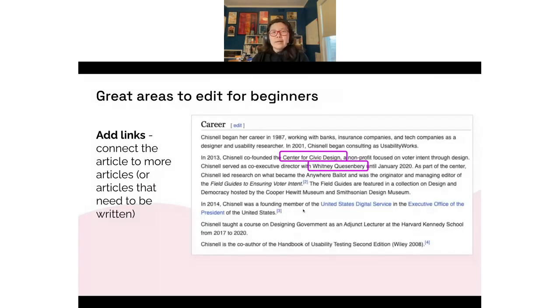Another area to edit is adding links. If you see these blue links here, that means there is a link to a Wikipedia page that the person can go to. So it's really nice if you can find things to link in a Wikipedia article, and that's really easy to do. You don't have to write anything. All you're doing is helping build a more robust Wikipedia, and you can create links to articles that exist or articles that need to be written. Anything that needs to be written will show up as a red link, which means that it doesn't have content yet, but can be written.